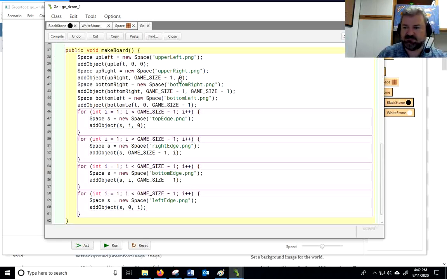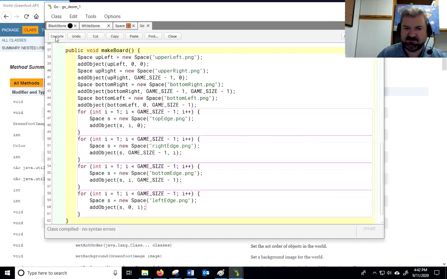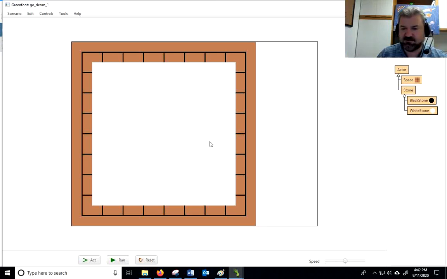Okay, let's compile. Does this thing compile? It does. Let's take a look at our, well, that's not us, that's my example one. Sorry. Let me pull up our code. And all right, look at that. We've got it. It's just we got to fill in the inside now.